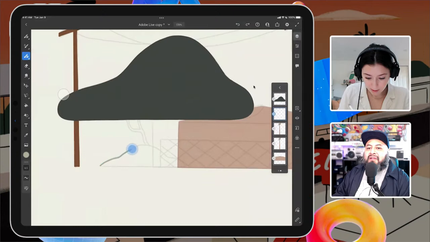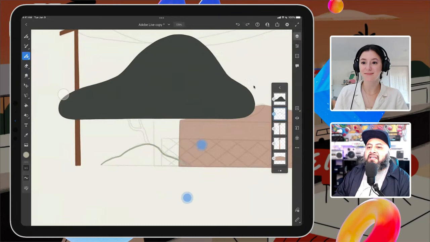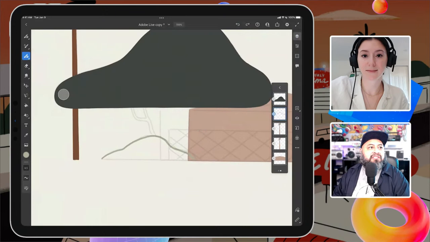Very cool. So we're going to take a break from this illustration and go ahead and pull up the artist spotlight so we can check out this amazing artist.